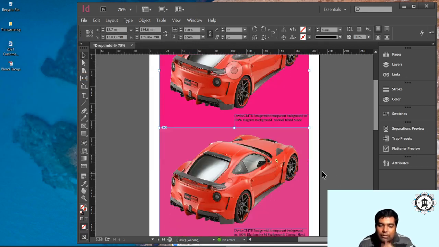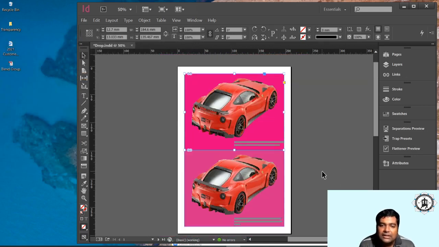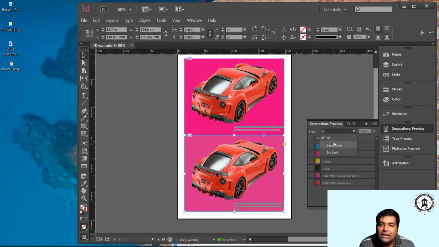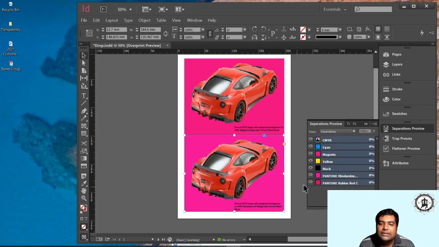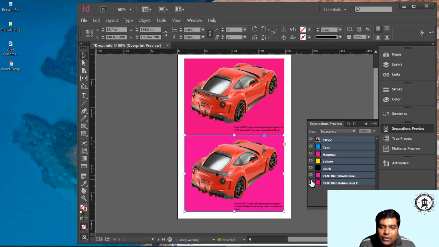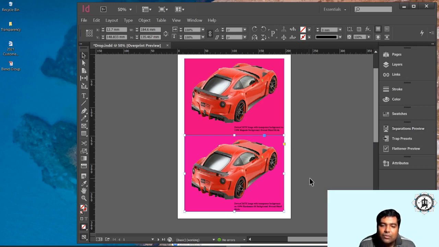In the bottom image, I have done the same thing. I have placed the same image, but here the background, if you wish to see, contains rhodamine. Now if I just remove this, you can see that the background is made out of rhodamine. This is a Pantone spot color. Okay, now the idea over here is that this is again a normal blend mode. This is the first page.